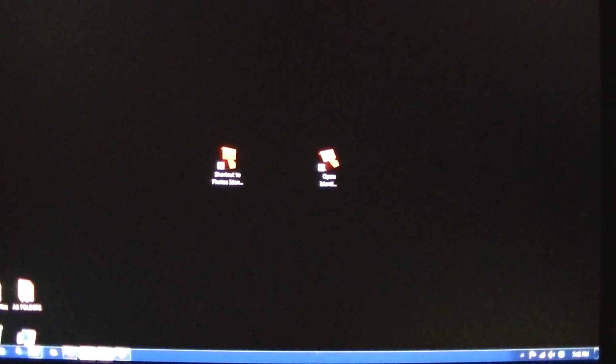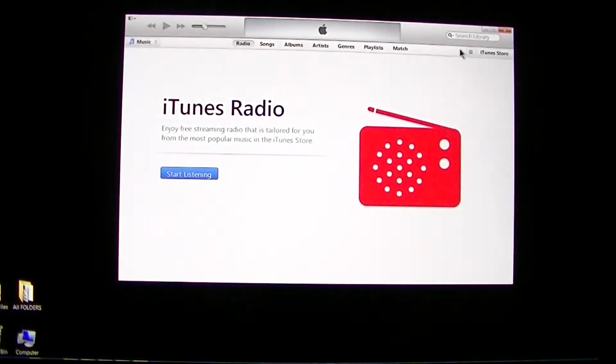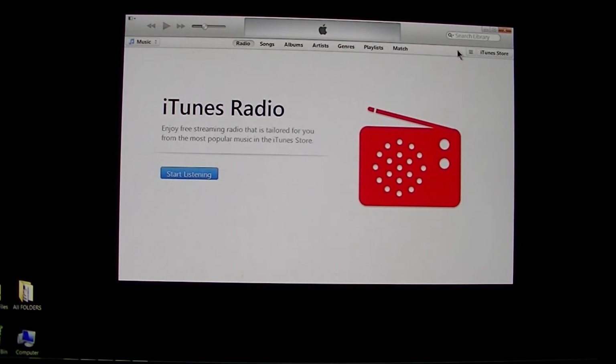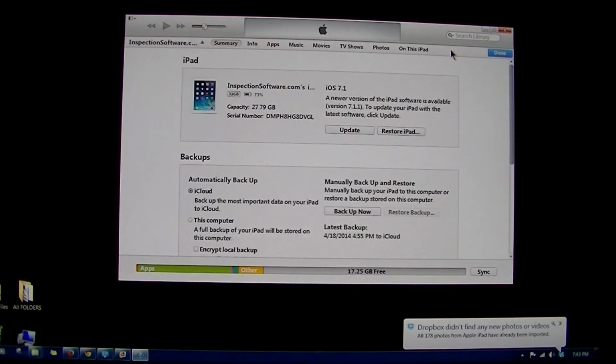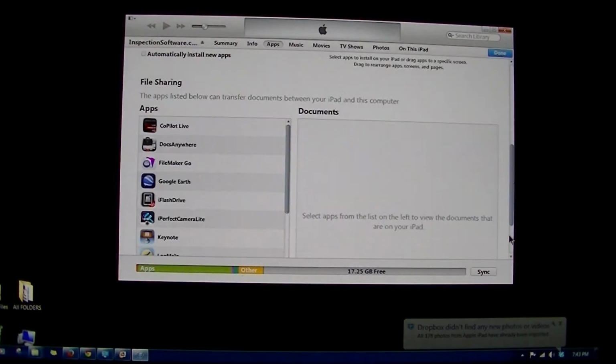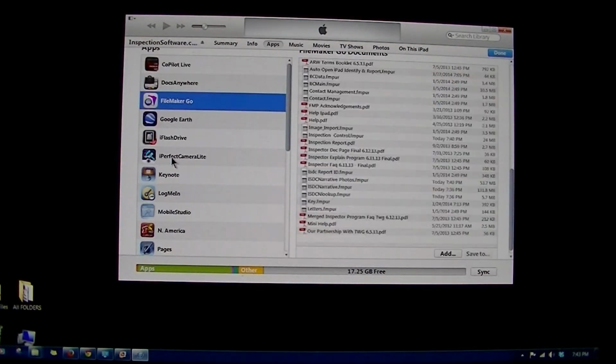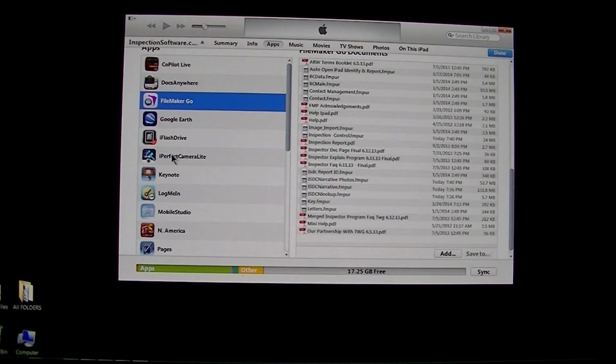Okay, sometimes we have to bring the icon up. There we go. Here, oops, still not plugged in. There it comes. Okay, applications, all the way down to the bottom of the list. There we are. Now we're going to move files from the iPad to the computer.